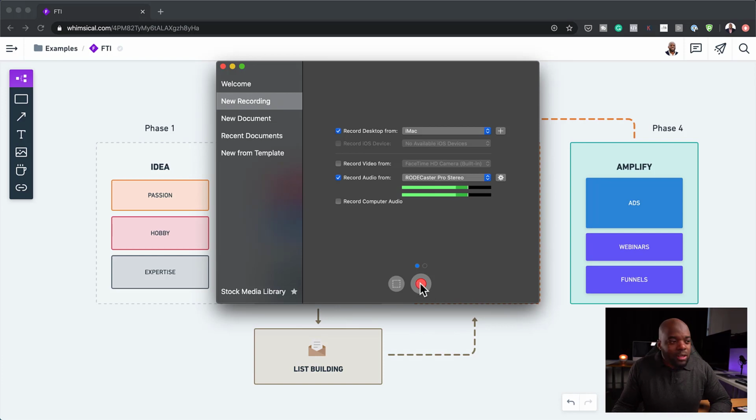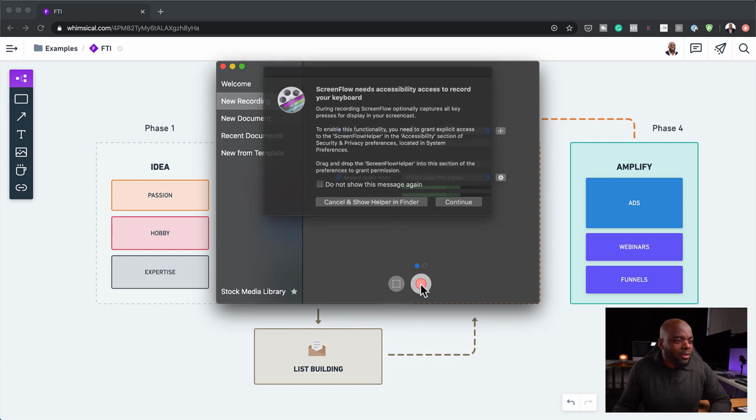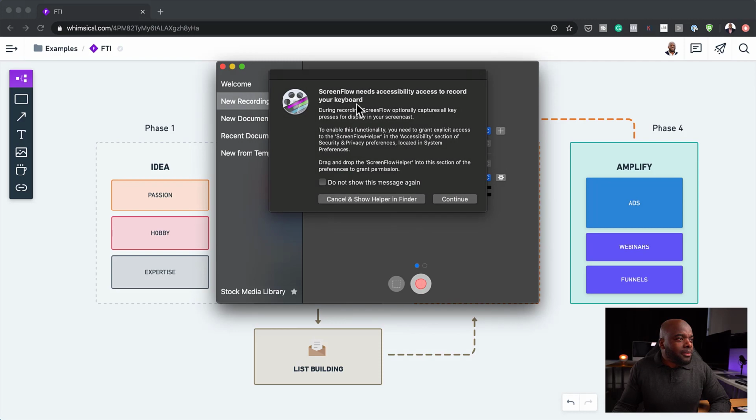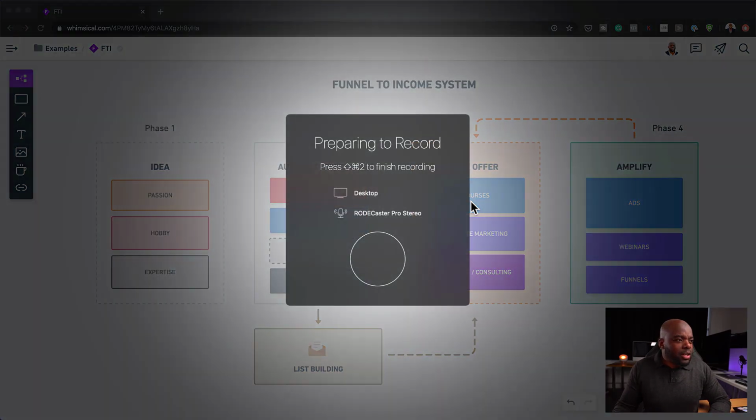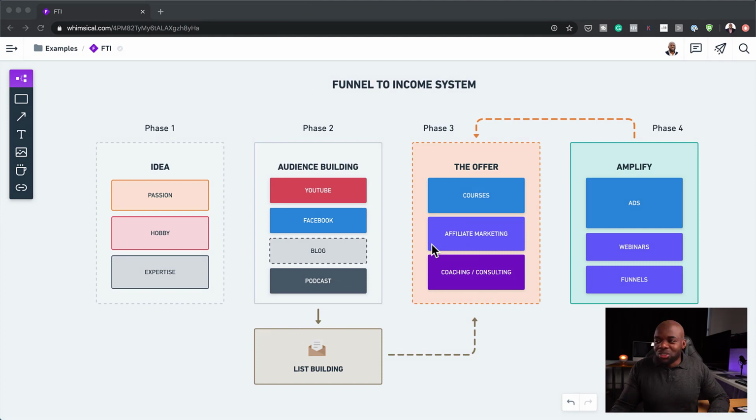To get started recording, all you have to do is click here on this button, and it says here, ScreenFlow needs accessibility, blah, blah, blah. Now, it's important that you set this up right in the beginning. So I'm just going to hit continue here. This is going to give you a countdown before you can actually start recording. As you can see here, I'm now ready to record.